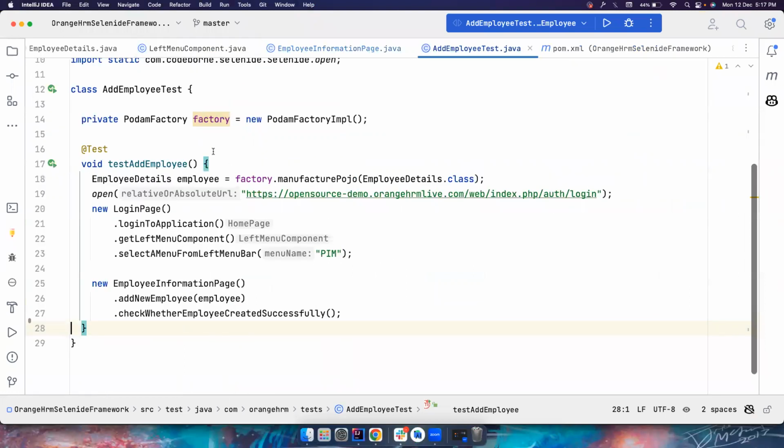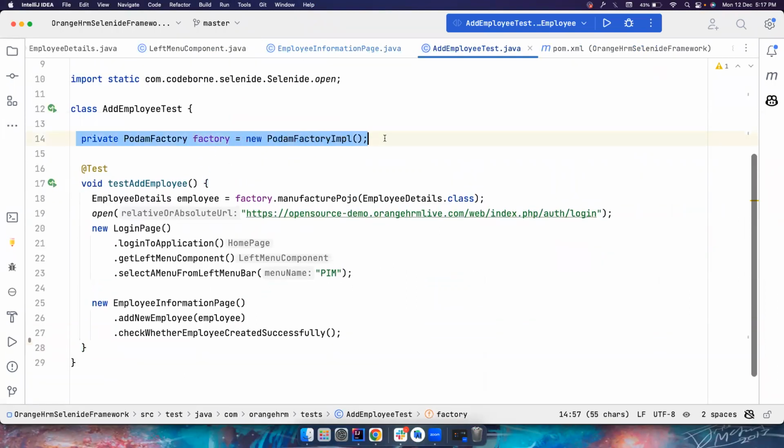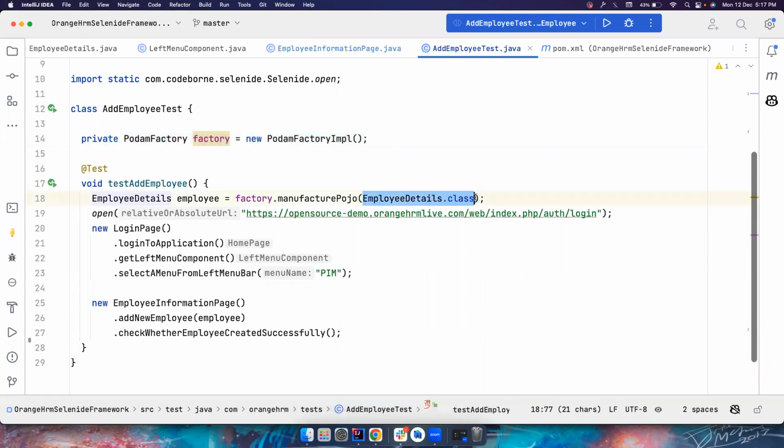Okay. So the first thing here is this is our test, and I'm using Podam Factory. I also have made an explicit video on how to use Podam Factory to generate random values for your POJOs. It's a separate topic, which I have discussed in detail in a separate video. I leave the link in the description. You can go ahead and watch it.